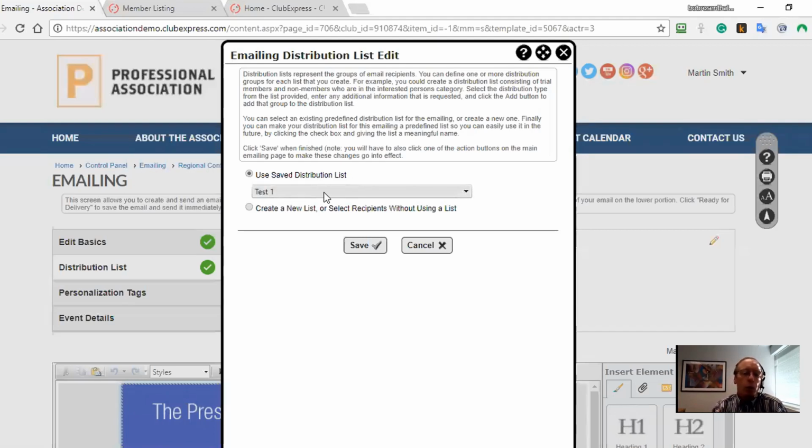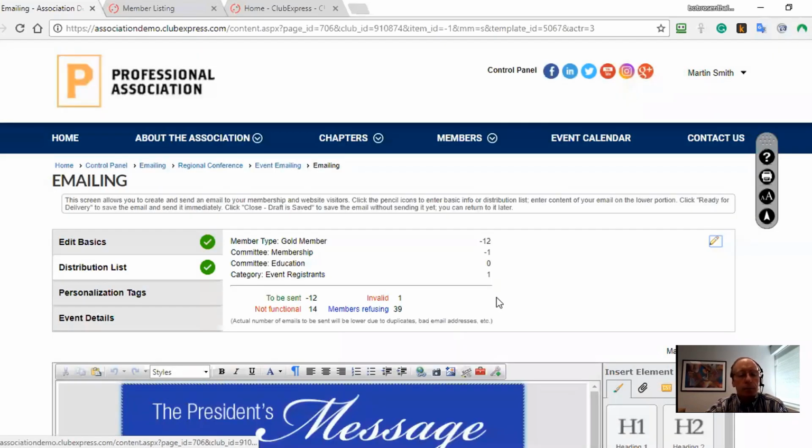So it will pull the list. This saves as a query. If I pull it 6 months from now, the list may be completely different than it is today.